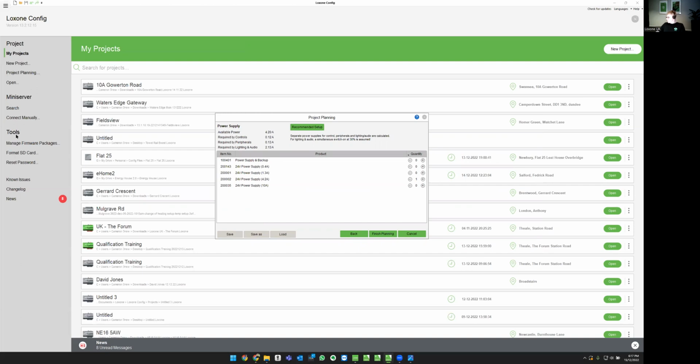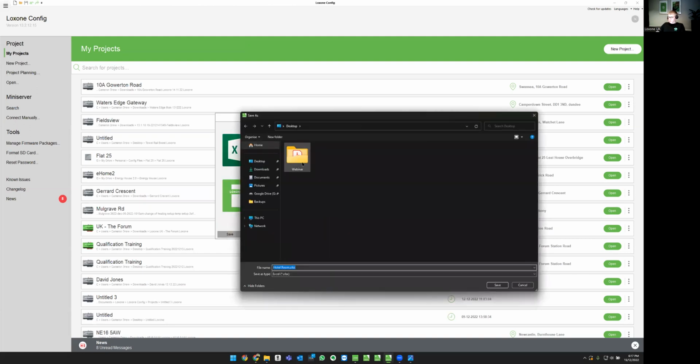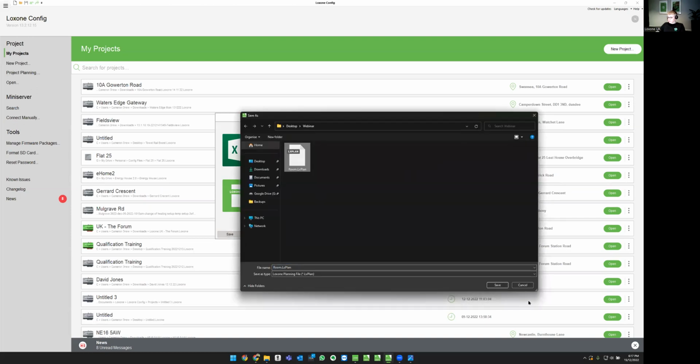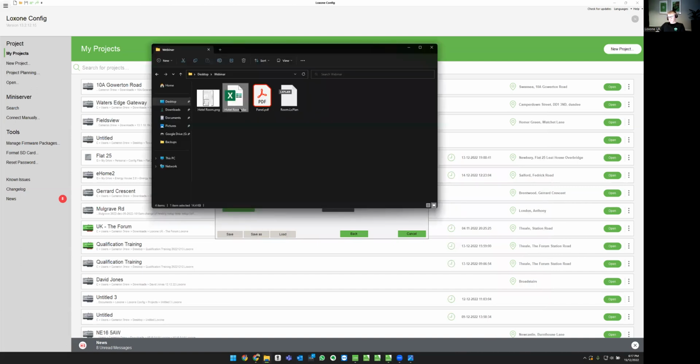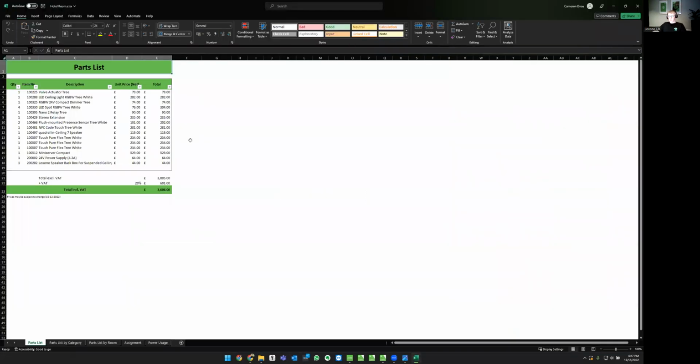So we could just go for a 4.2 amp power supply, which would be more than sufficient for all of the equipment that we've allowed for. So let's save this parts list. And we will save the planning file as well. And let's have a look at what this has come out to. Okay, so about £3,000 ex VAT.